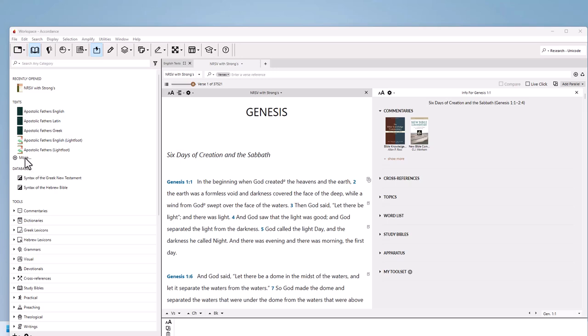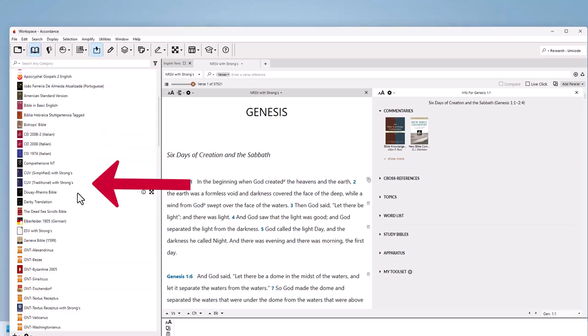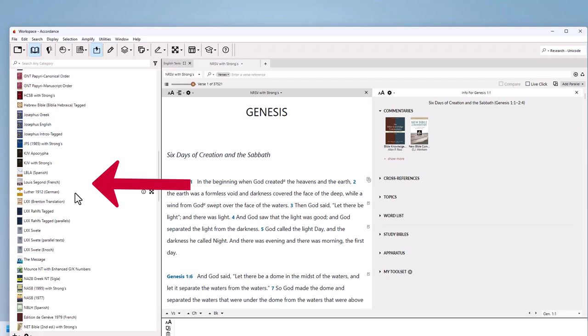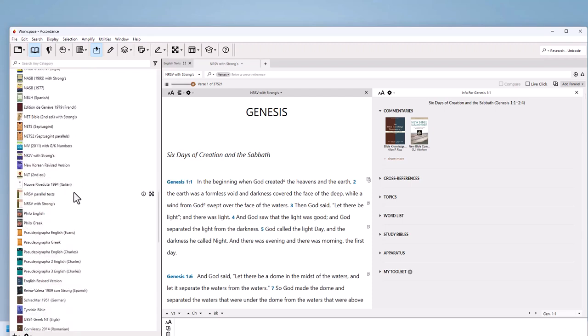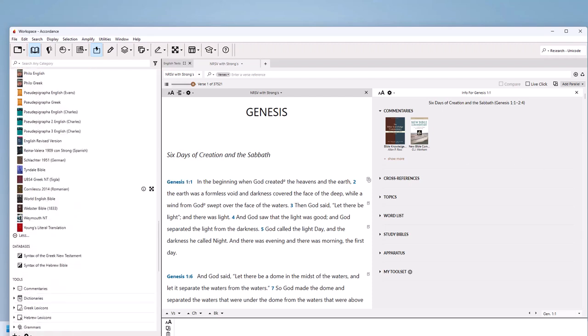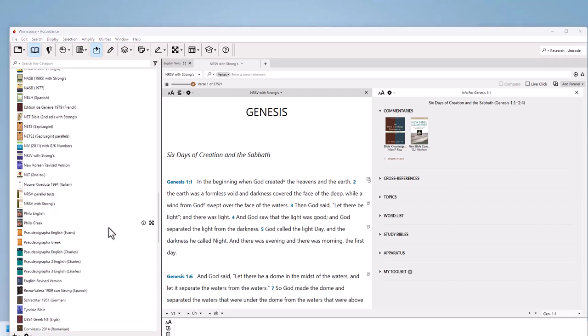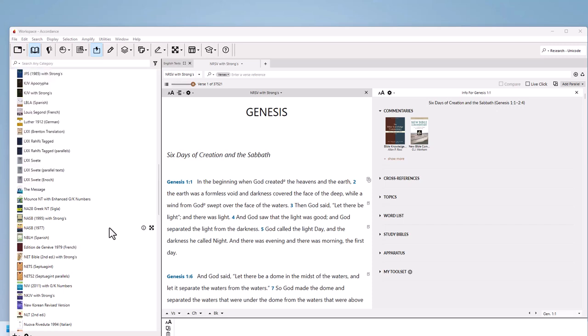When you first open the library in Accordance, all your modules appear as a long list with no set order or organization. This can make it hard to locate the module that you want. Accordance allows you to organize your collection into folders however you decide.